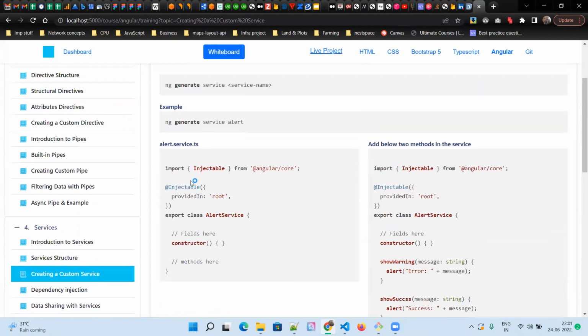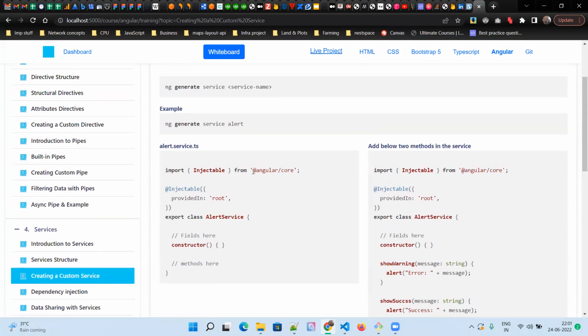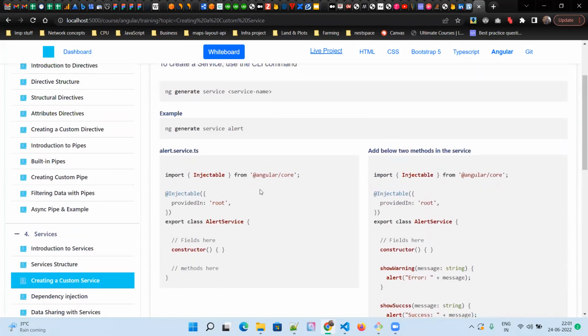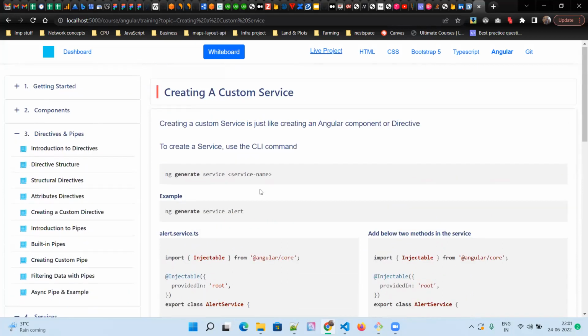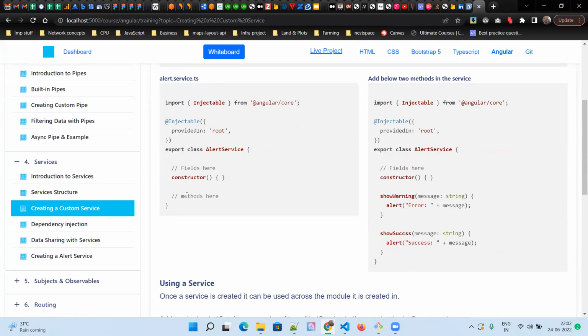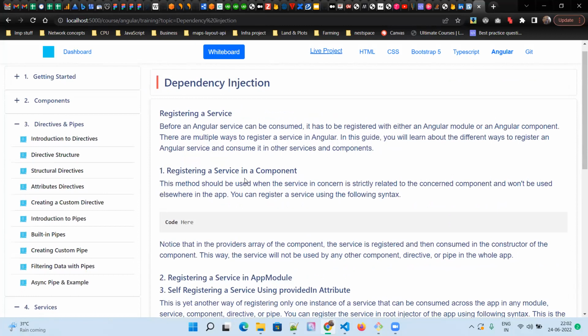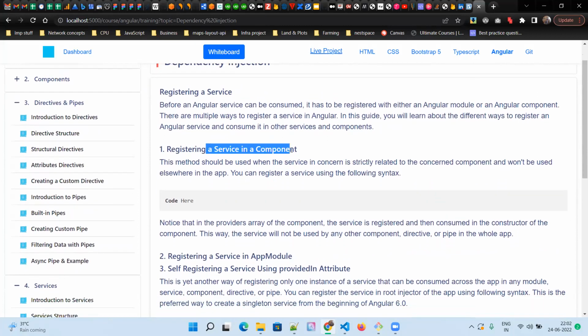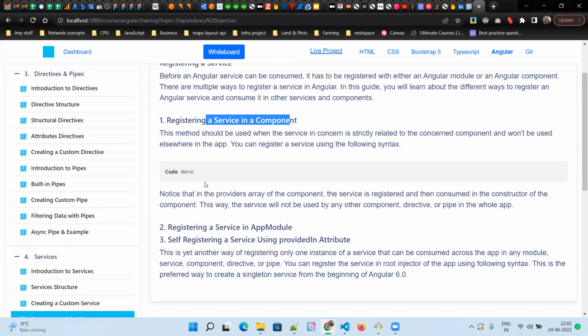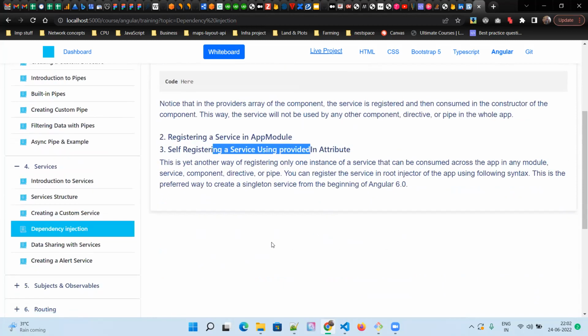So any questions or doubts here in creating a service and using it? No. This is very simple, at least from the development point of view. Creating a service and using it is very simple. Yeah, I think this part I already covered. Registering a service in component and registering a service in module, and self-registering with the providedIn attribute, right? So I still have to finish this documentation, even this one also.